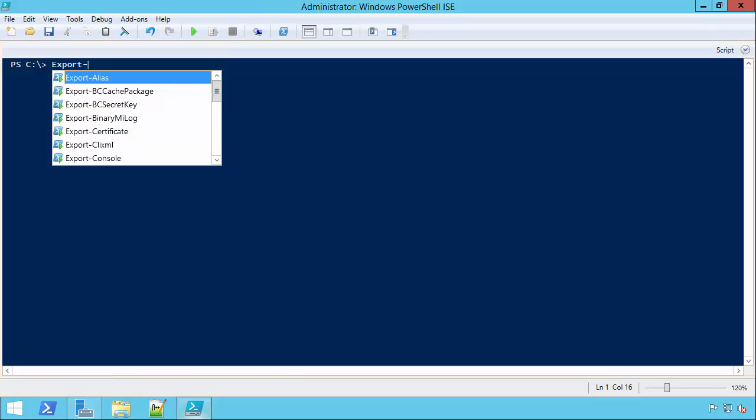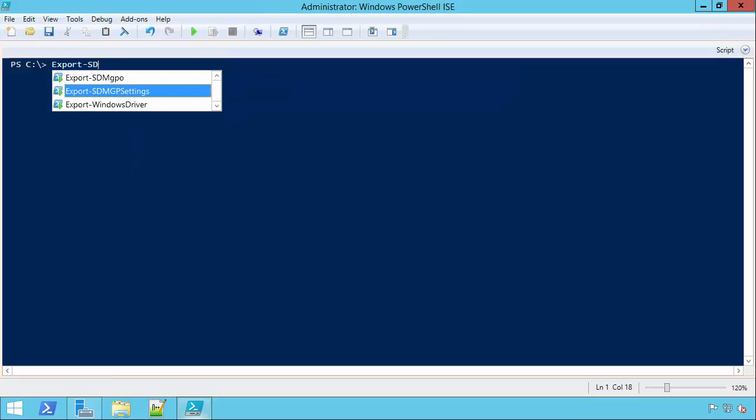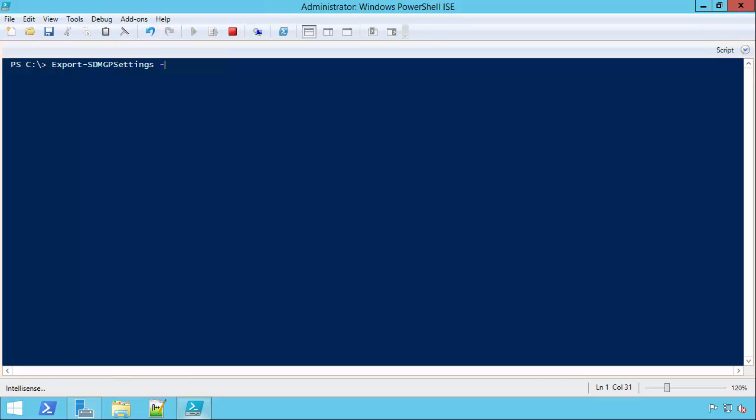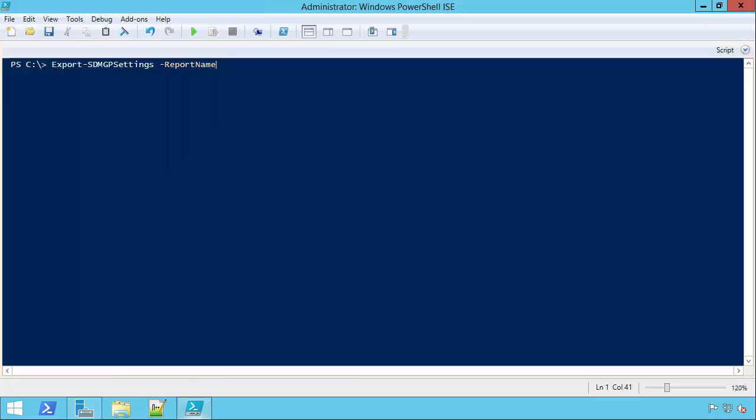With the reporting pack, we have a commandlet called Export-SDMGPSettings. That commandlet allows me to run some reports. So I'm going to start with just duplicate settings, and I have to type that correctly. Typos count here. Now I'm going to return an error.